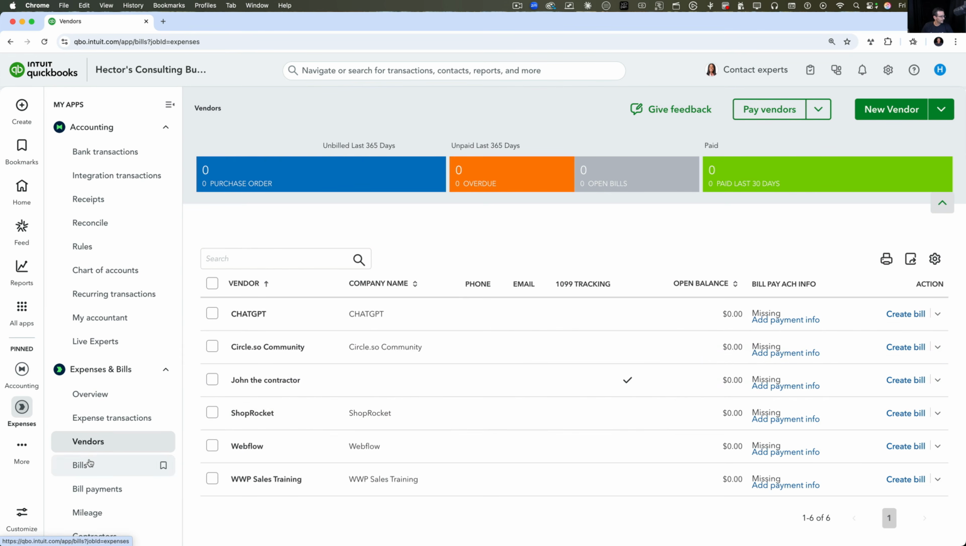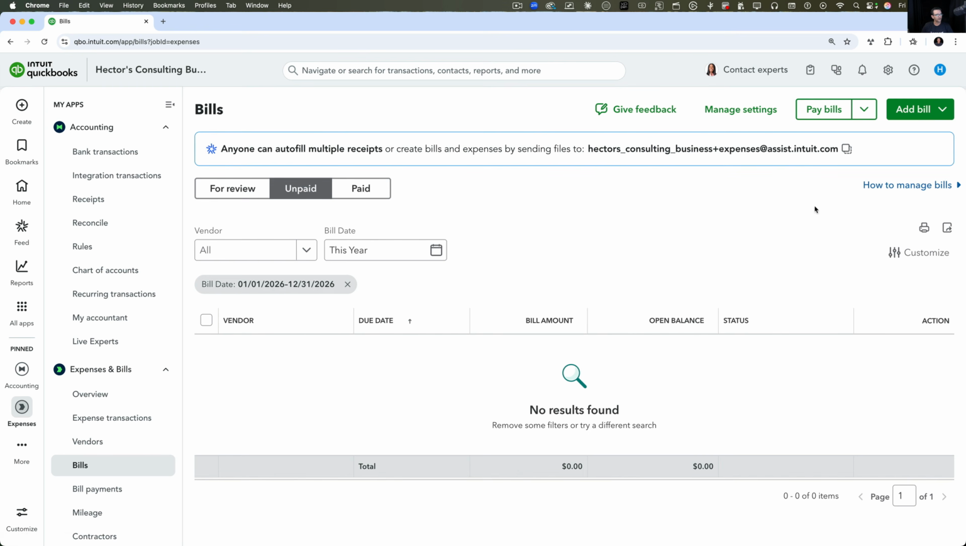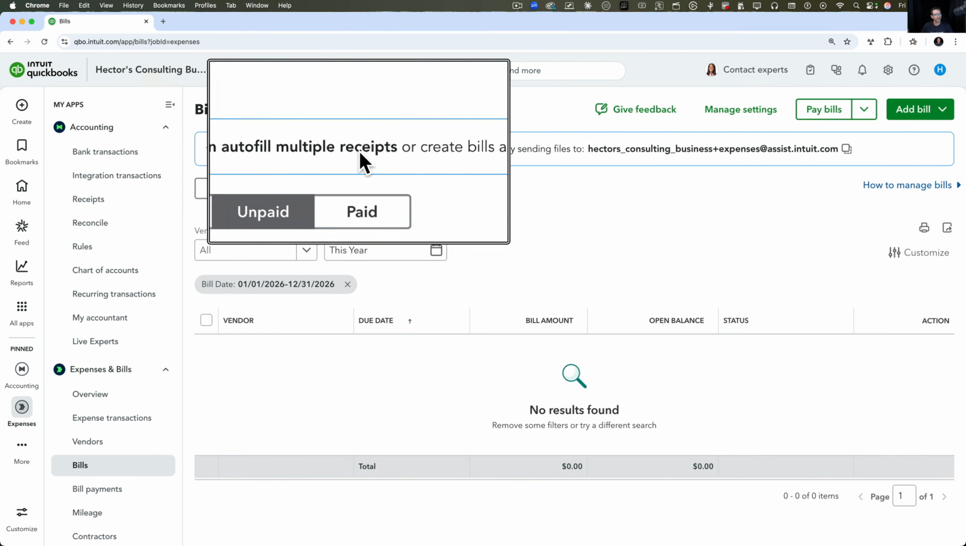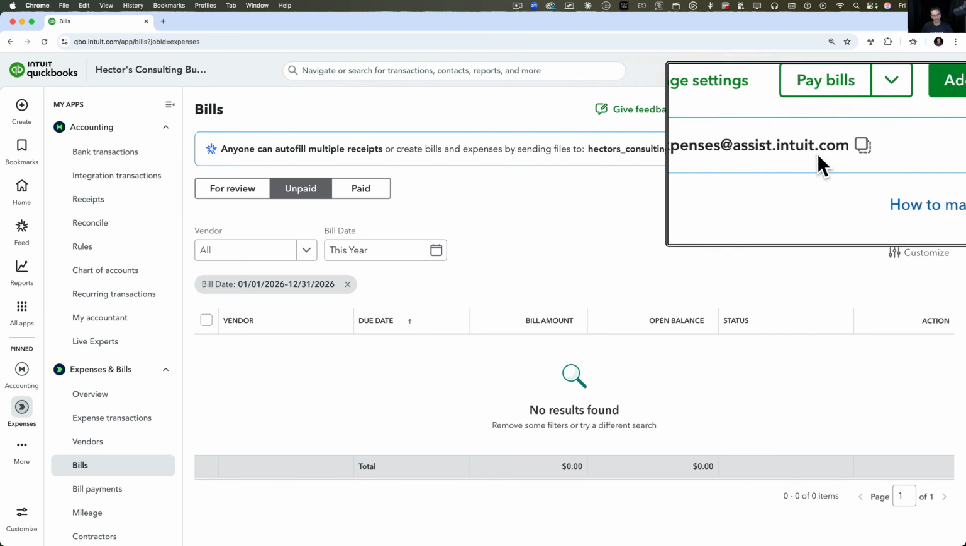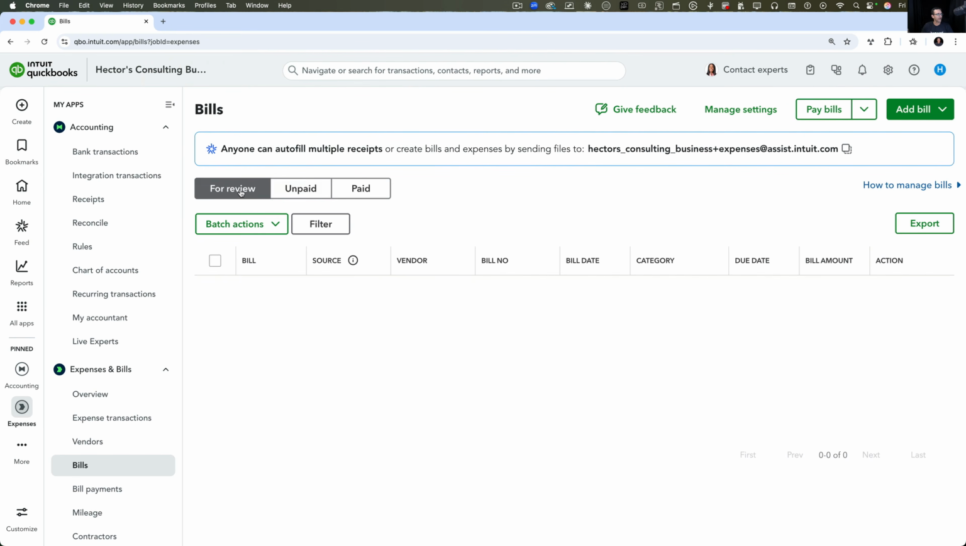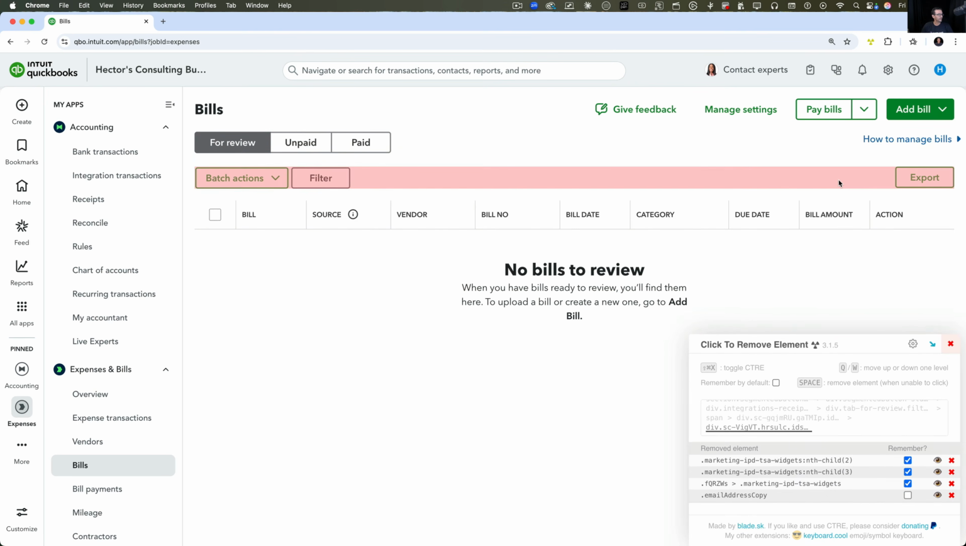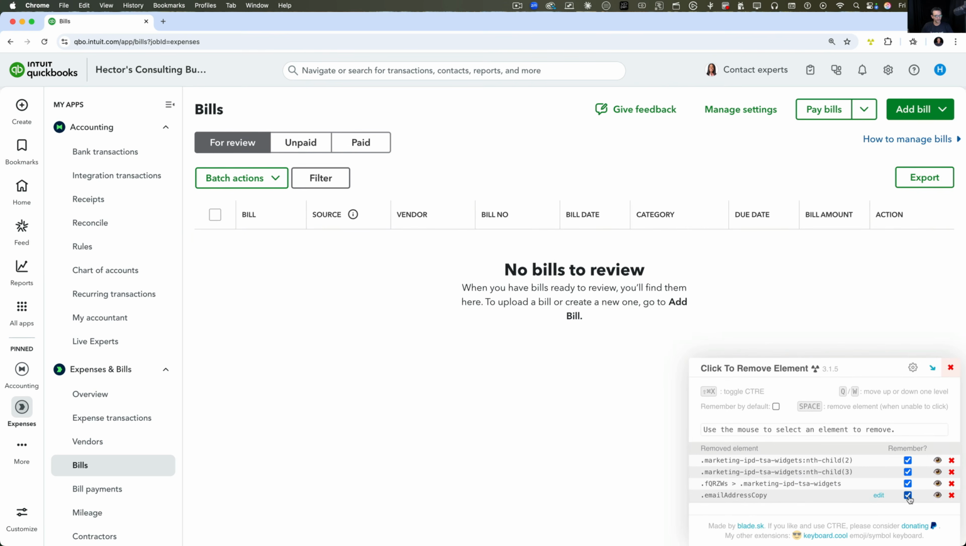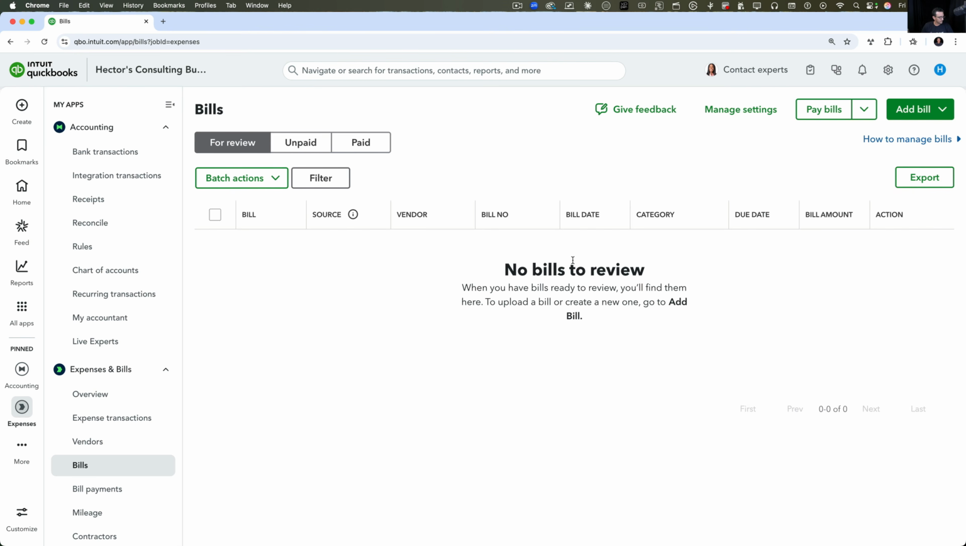What's the next page? I think it was a bills page I had it. Nope, this bills page doesn't have it. But at the same time, let's say, for example, I don't use this autofill multiple receipts. Let's say I never use this and I want to get rid of that too. I could do that. I could just nuke that out too. Nuke that thing out of the way. Boom. Awesome. Remember it. X out. Let's see what else we got.